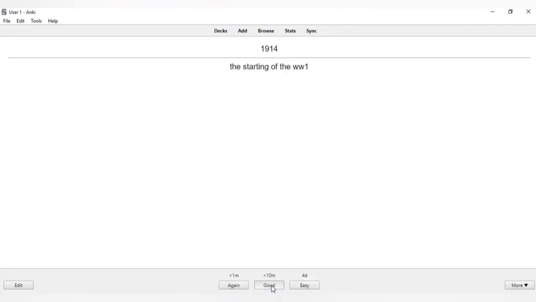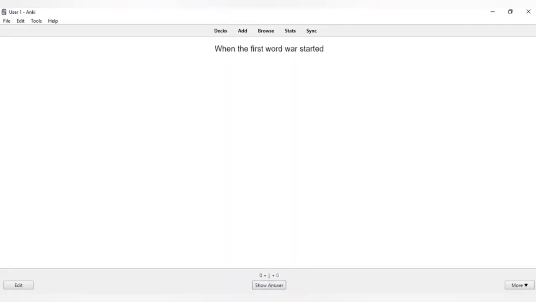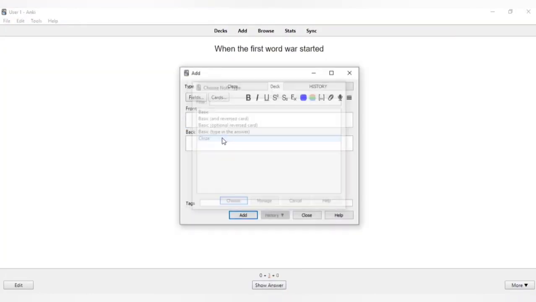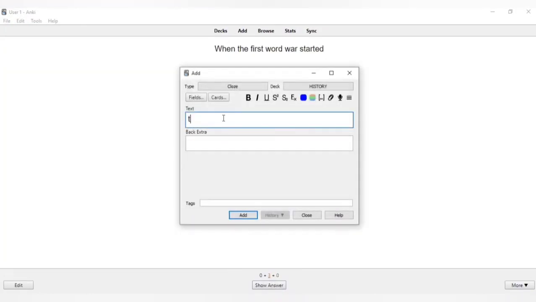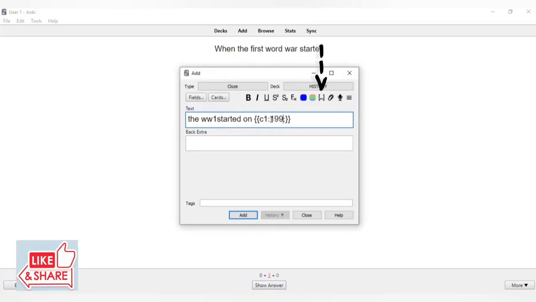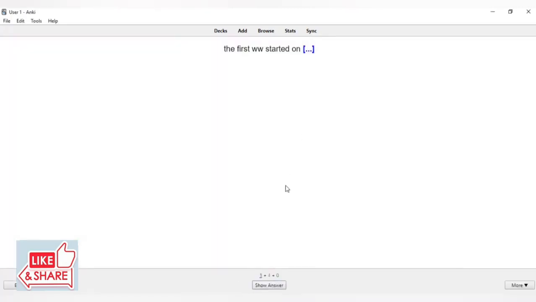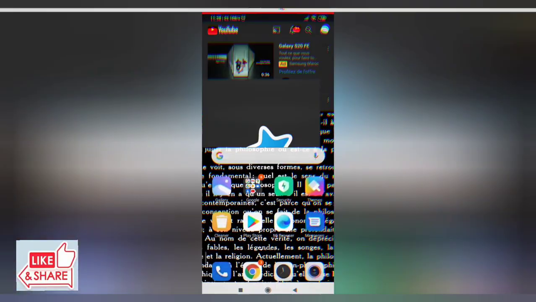Now there is another type of card which is highly recommended by students, especially medical students, which is the cloze card. It is basically like fill-in-the-blank cards. I'm going to show you how it works. So I'm going to write the question, where the first World War started, and I simply click on those brackets right here, and everything I write between them will disappear, and I have to guess it. Now let's see how it looks. Great, it disappeared, as you can see. By the way, it is 1914.